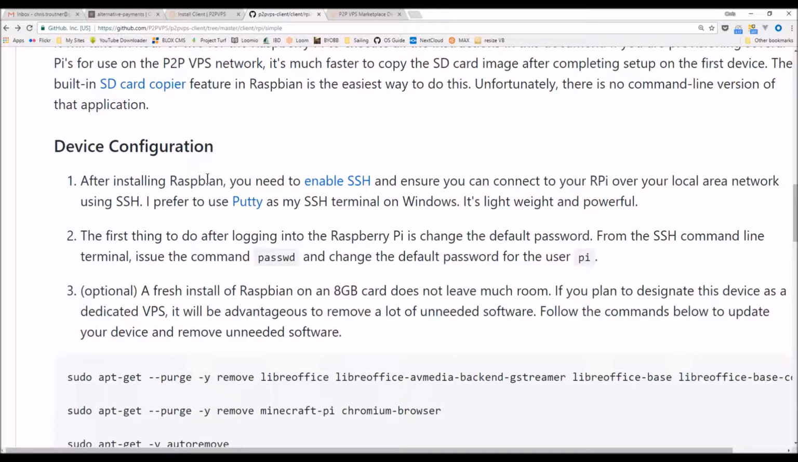So the first thing after doing a brand new installation of Raspbian is you need to enable SSH. This is no longer enabled by default. And if you come here to the directions and click on this link, there's directions on how to do that. It's pretty simple, just a couple clicks. But until you have SSH enabled, you'll have to have a computer monitor in order to interact with the Raspberry Pi. Once you enable SSH, you can use Putty to remotely connect to the device over your local Wi-Fi and control it that way.